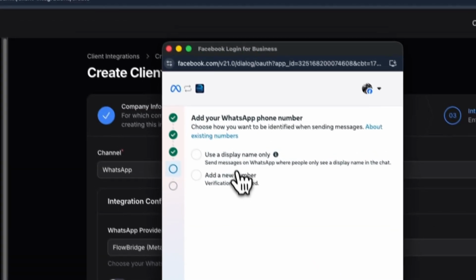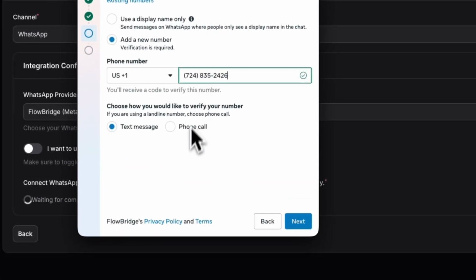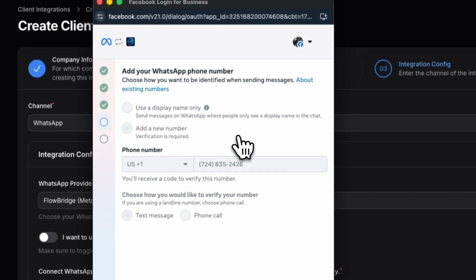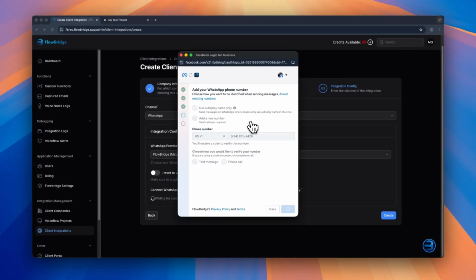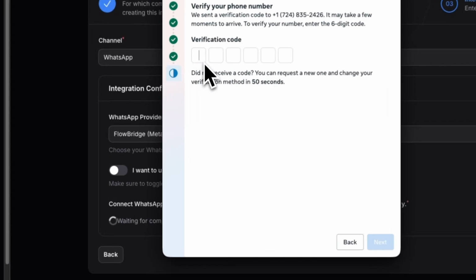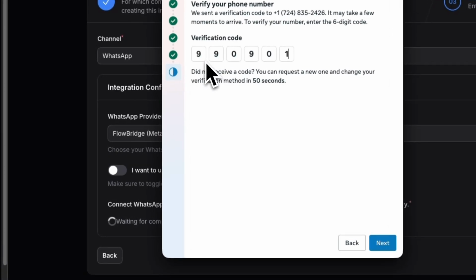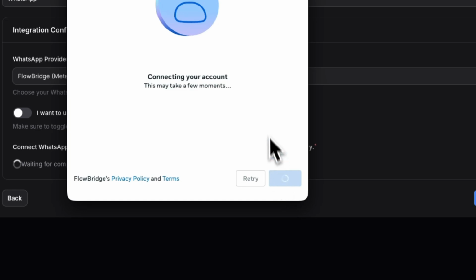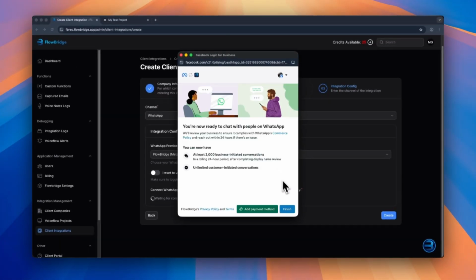Now, let's actually verify the number. Once you put in the number, you should receive an SMS or voice call, depending on what you selected on the pop-up. Let's paste in the verification code and hit Next. Now it's doing its final calculations, and if all is well, it should be done.